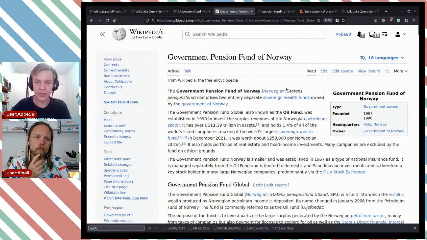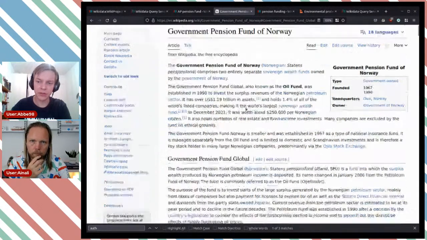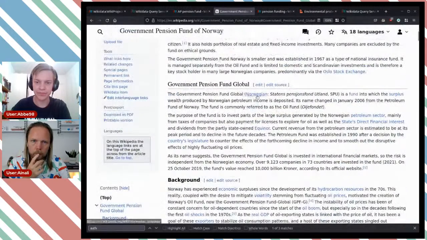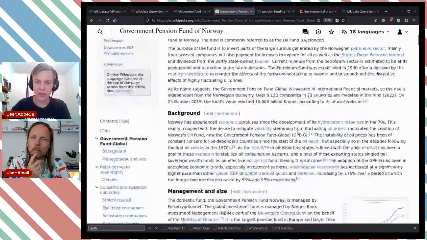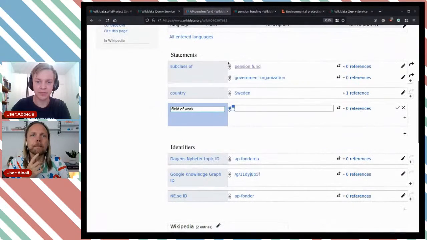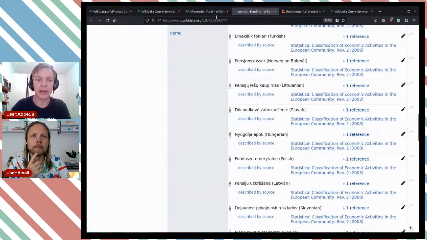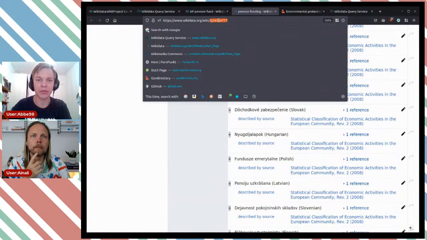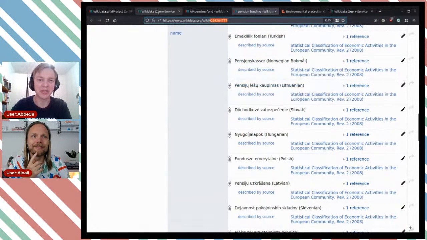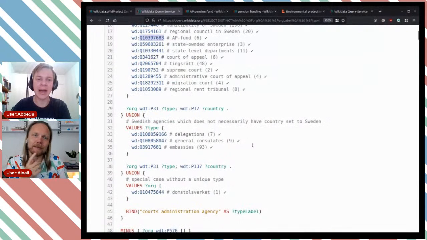Do we have the sovereign wealth funds? It's interesting. No, I think the best type we can find is this pension funding, but I think that's kind of specific actually for the authorities that actually do pension funding. So I think we could add that to all of them as field of work, and it would be an improvement.